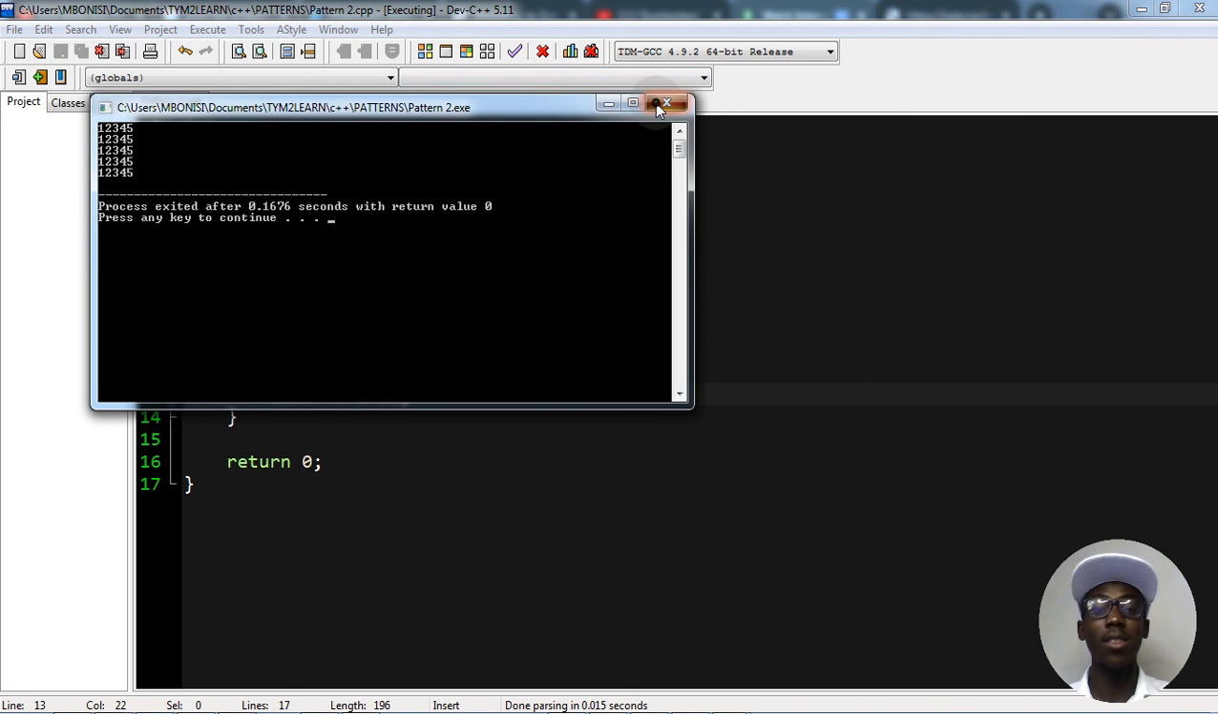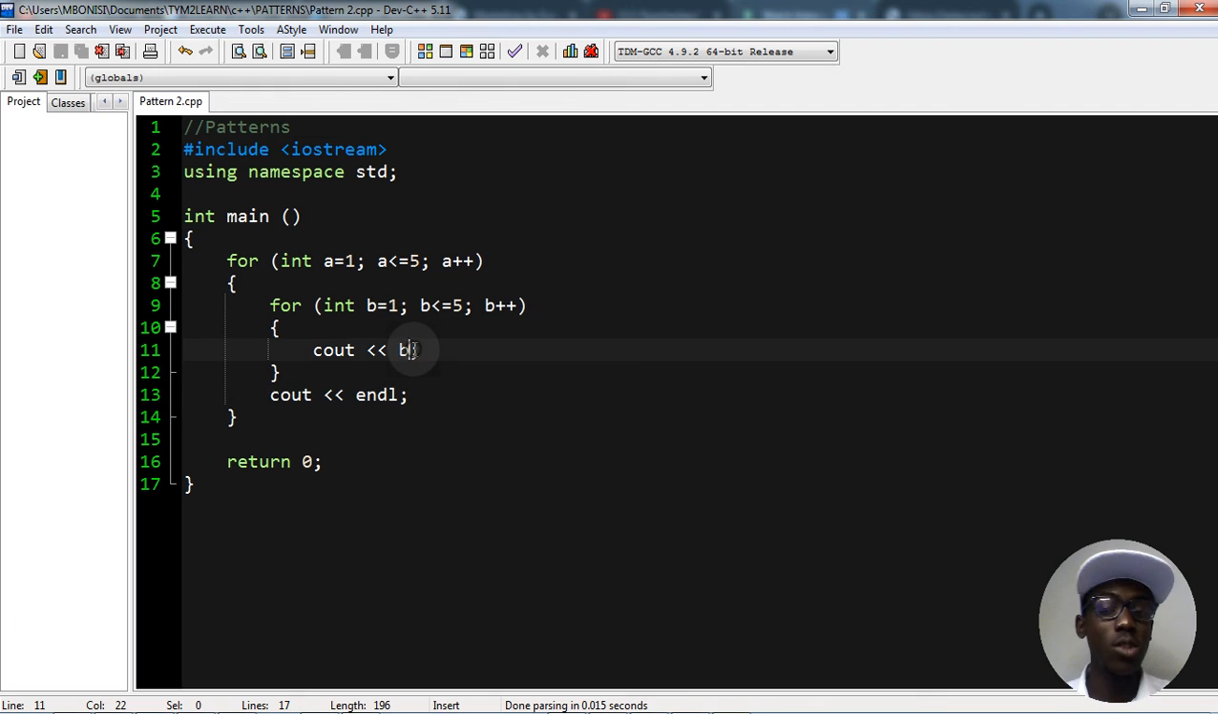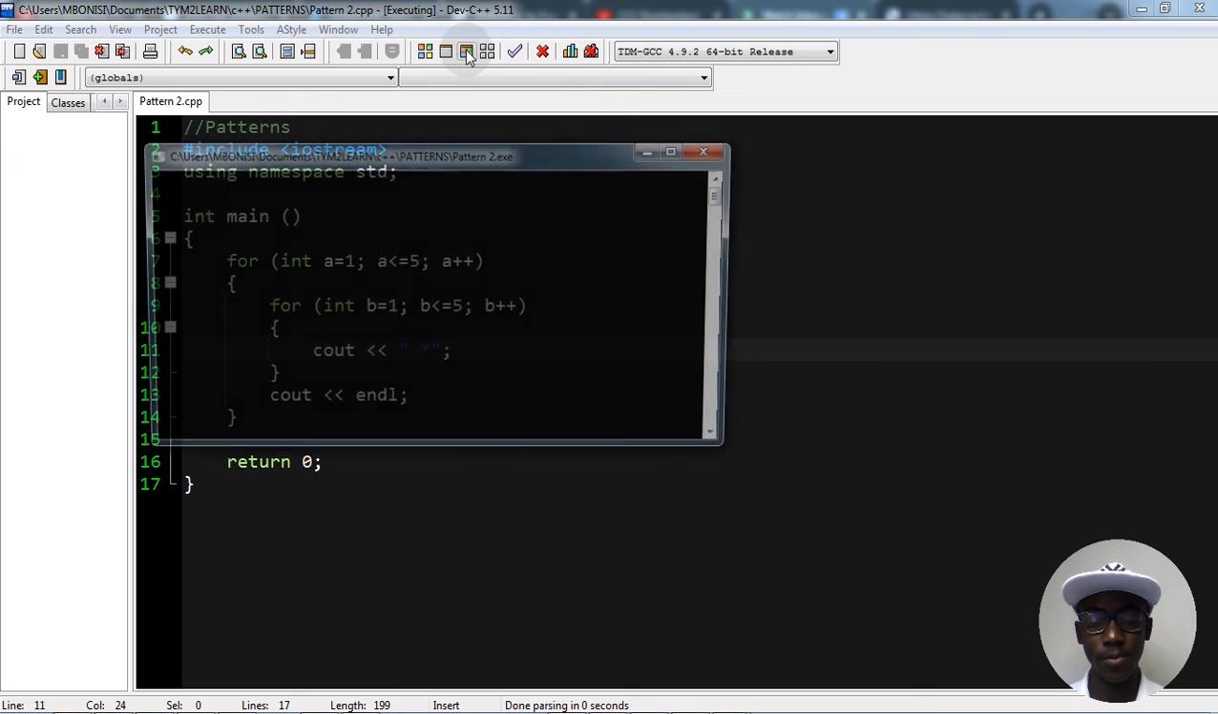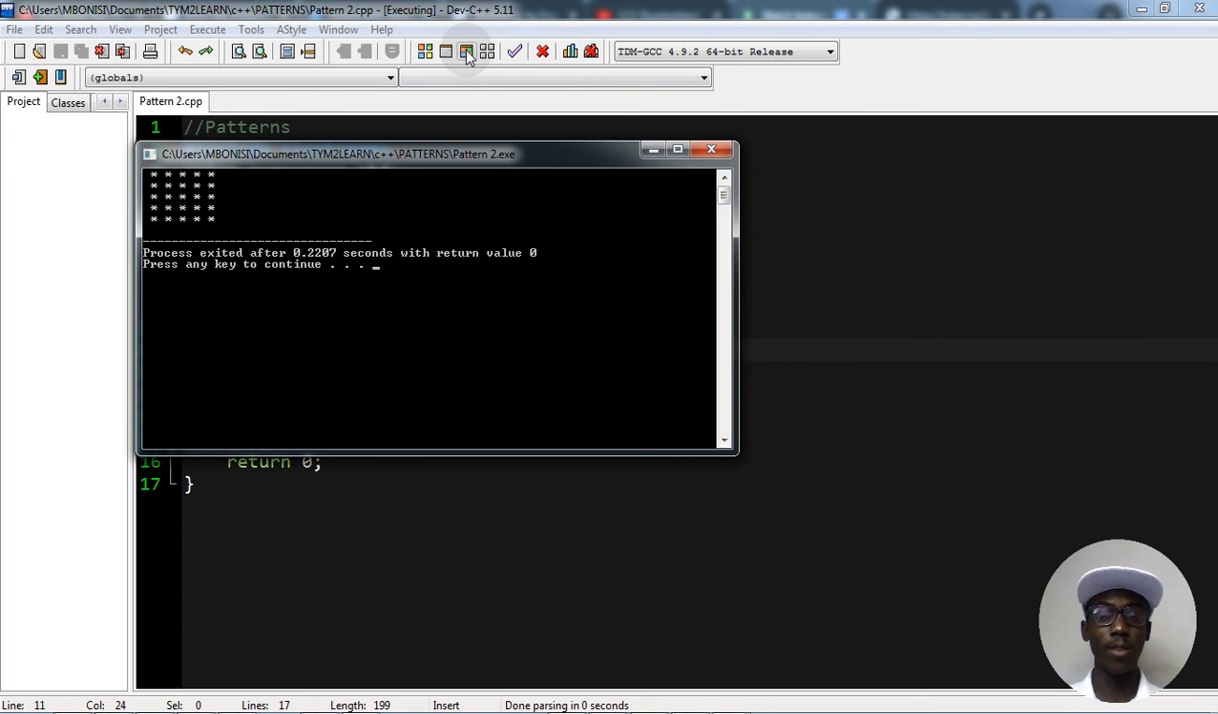So now we do not need b, we need the value which was requested, a star. So you just put a star. If they request a hash, you put a hash. So let's just use a star, and let's compile and run our program. As you can see, guys, if you were following, we have successfully printed this kind of pattern in C++ using a for loop, right?